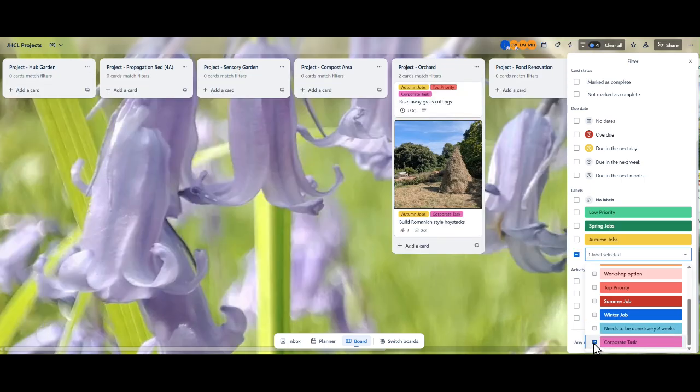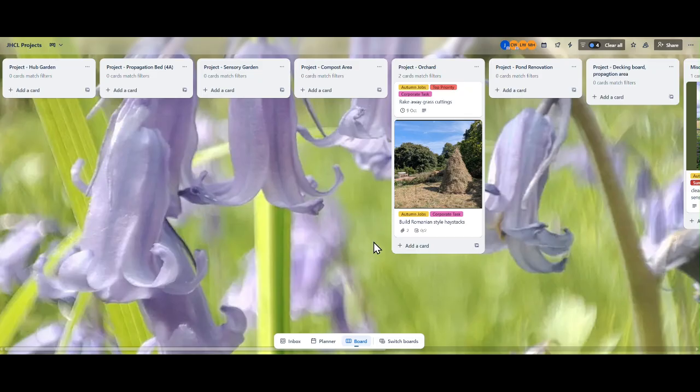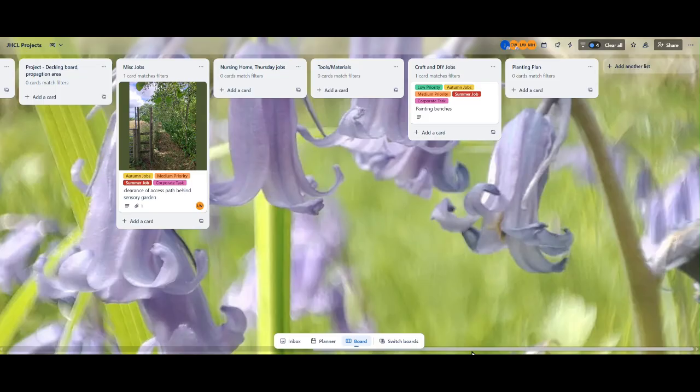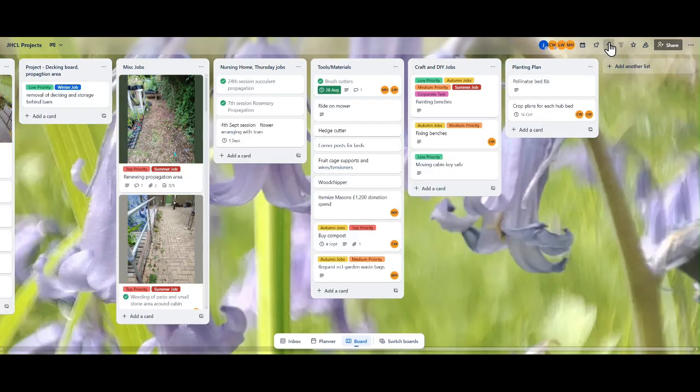corporate tasks, for example. So then we can see, oh look, in here we've got a couple of things: breaking the grass away and building something I will be talking about at some point, a Romanian haystack, and then obviously things like clearing the access paths into that, doing some craft and do-it-yourself jobs. So it's quite handy to do that.